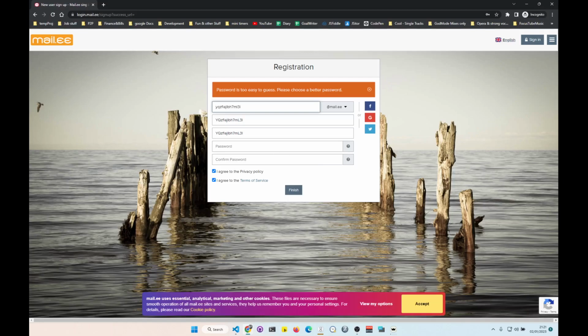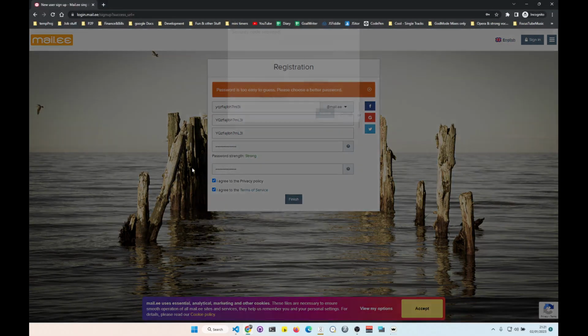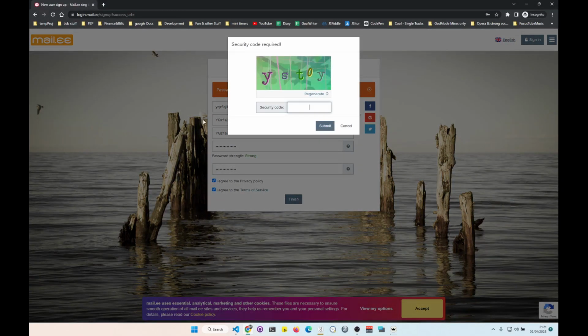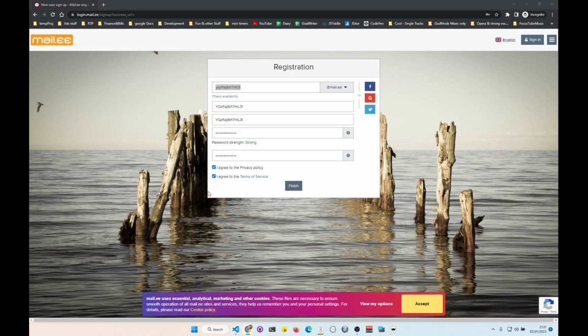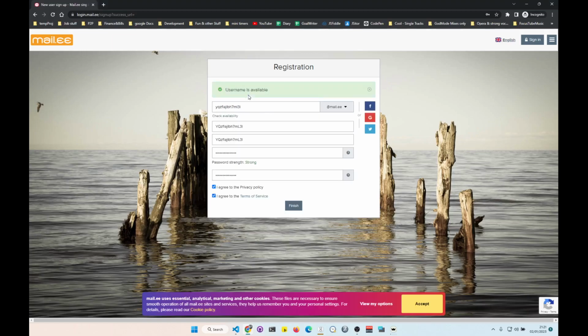Password is too easy to guess. Okay, so we're going to generate a new one. Let's just do this. Oh god, we're going to have to do it again. Hold on a sec, let me just save this. So it's going to be email and password. The email is going to be this at mail.ee. The password is going to be this.